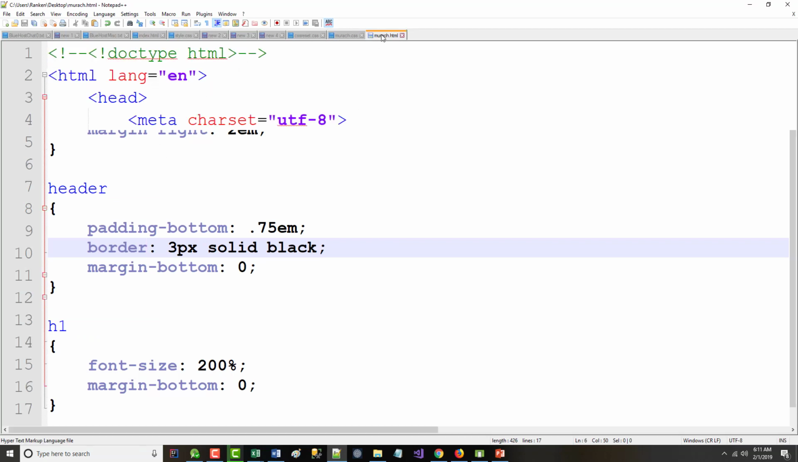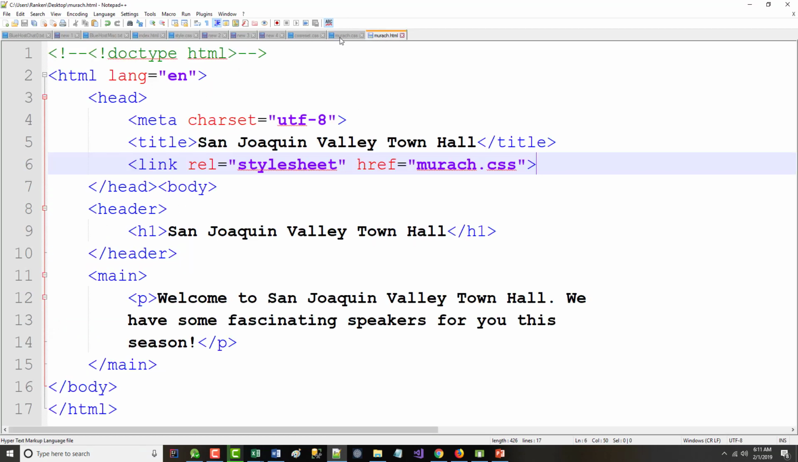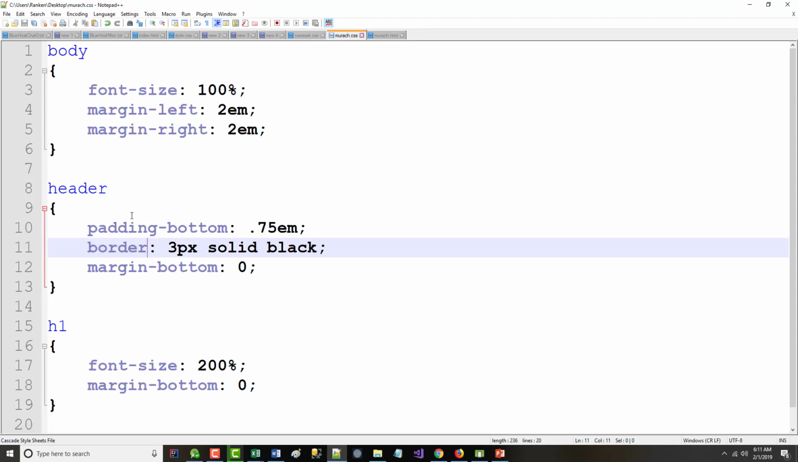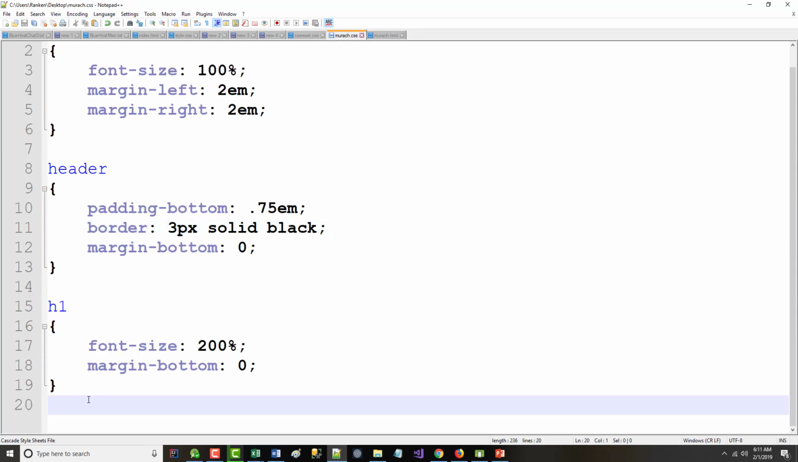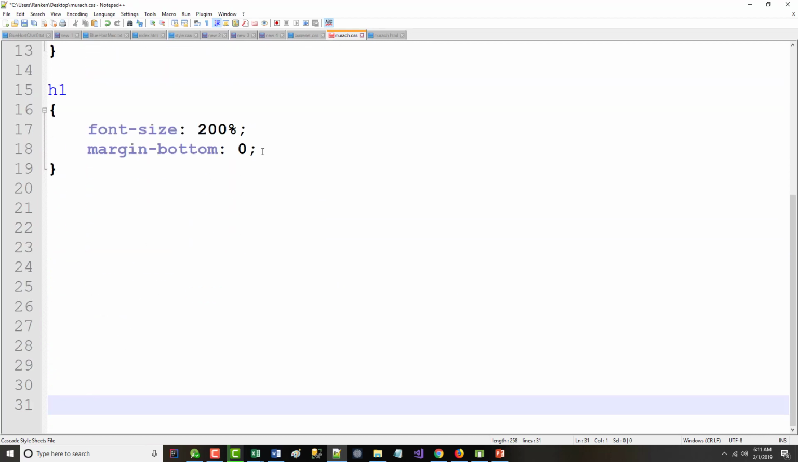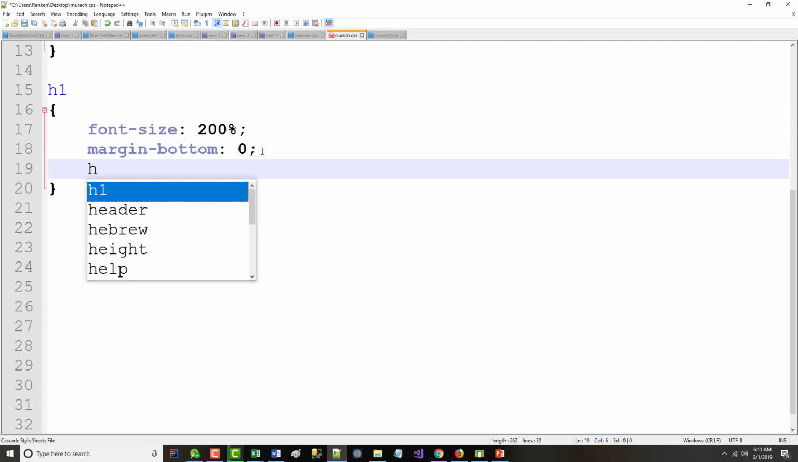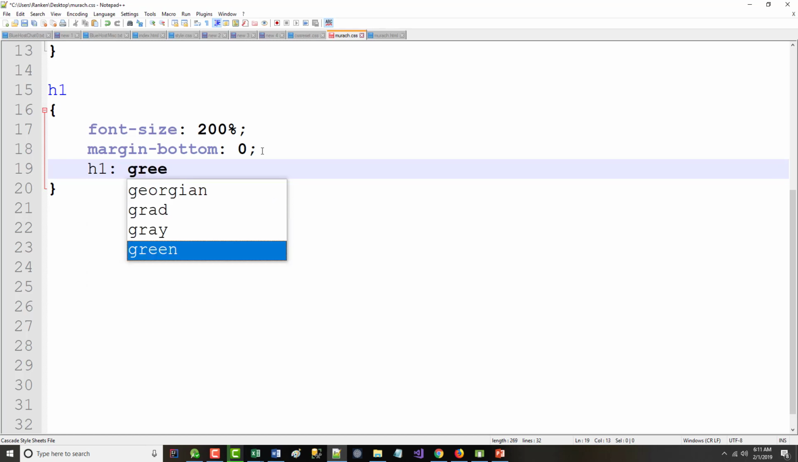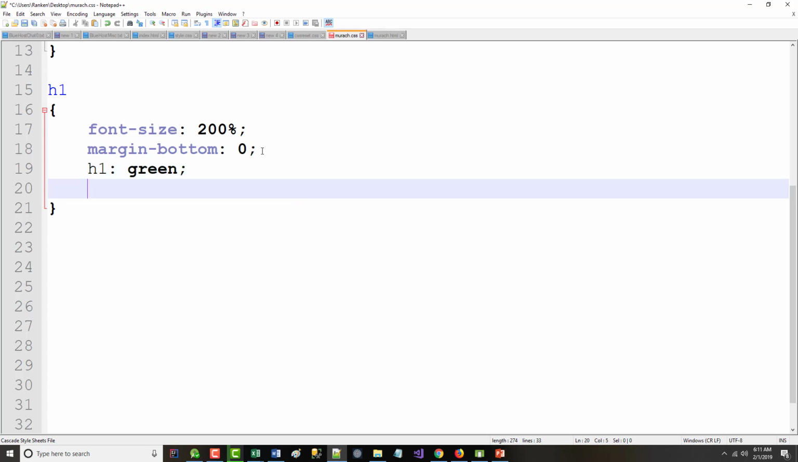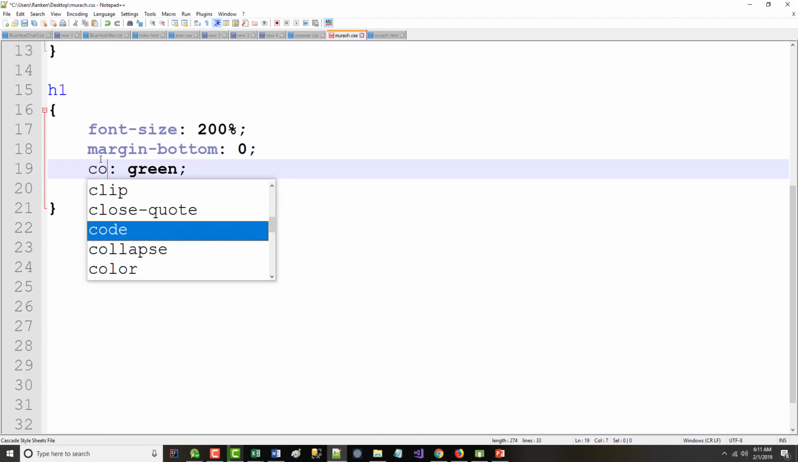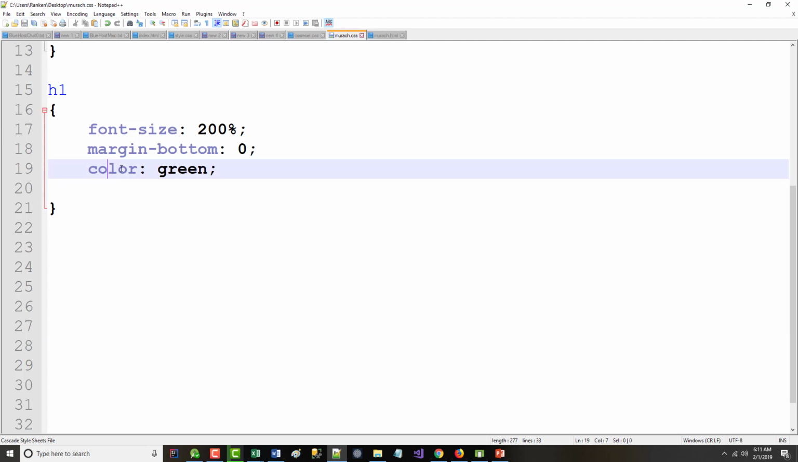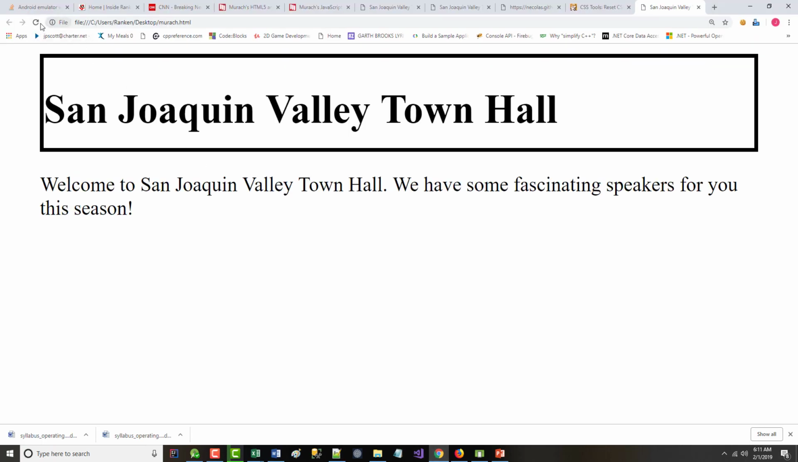And rather than setting the stuff here, I'll set it like that. That's fine. Let's say that our H1, we want that to be green. We don't want our H1 to be green, we want the color of the text in our H1 to be green. So we tell it for an H1, the color is green. All right, so there we were. Pretty obvious what just happened.